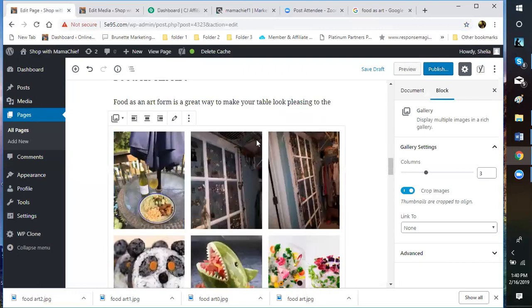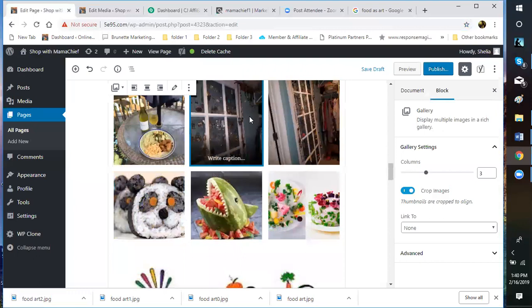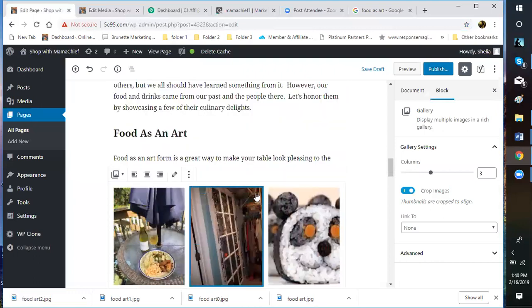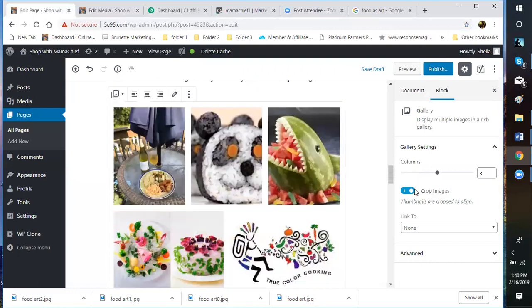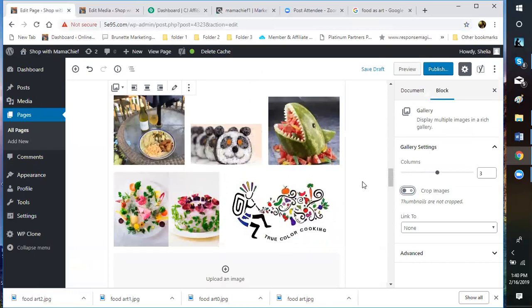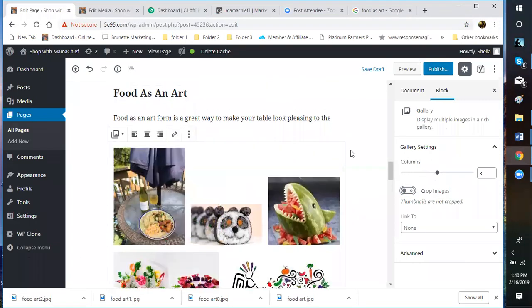Okay, since we're talking about food, we're going to delete the pictures we don't want. And I don't want my pictures cropped. I want them to show up just like they normally would show up. And then there's my gallery.